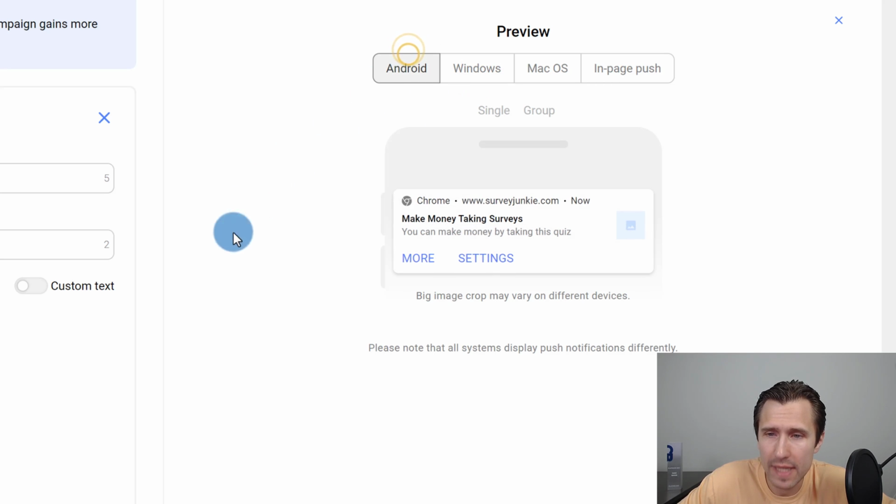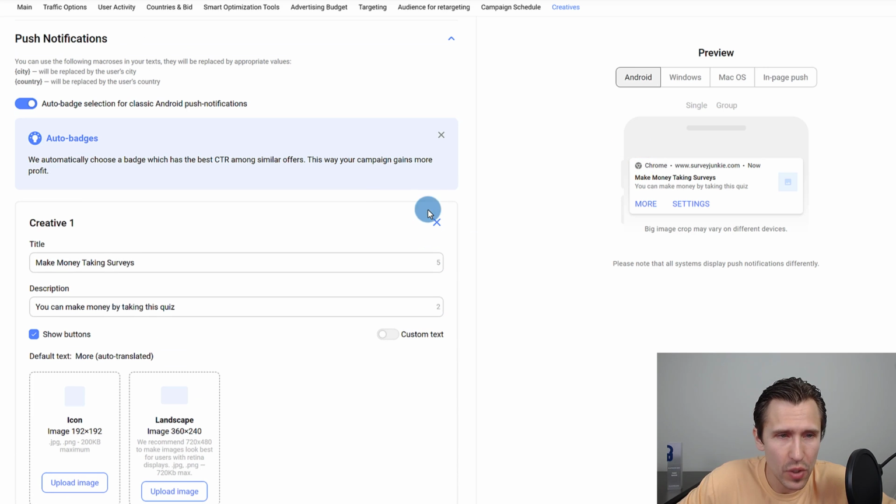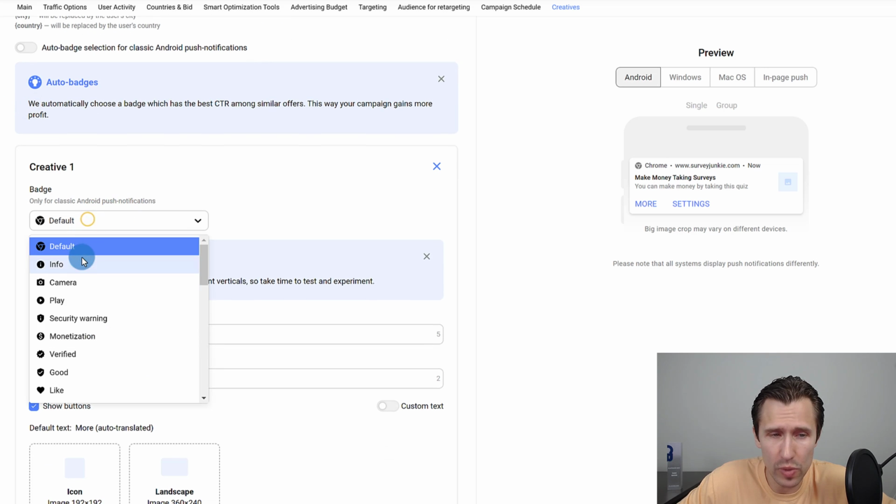So the badge has actually been proven, based on the studies that PropellerAds have done, to increase conversions. And I can see why. I mean, pictures always look pretty, right? So what you can do is you can allow PropellerAds to automatically set a badge for you, or if you deselect it, you can choose the badge that you want.